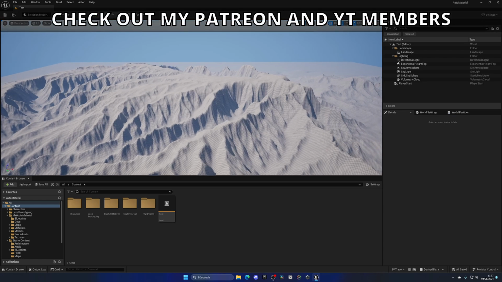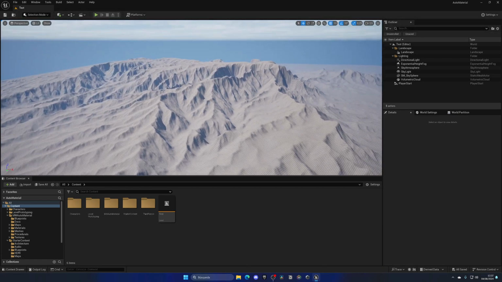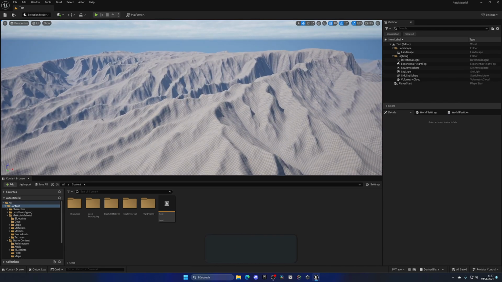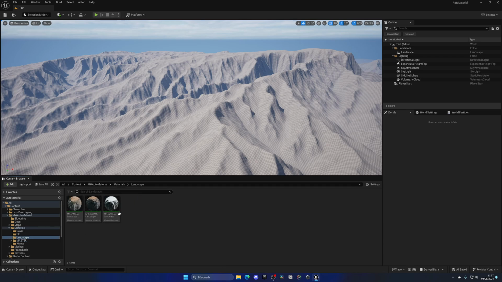Alright, so as you can see, I have a level here with a certain landscape, and the only thing that I've done is also imported the auto material asset into my project. So what I'm going to do is go into the auto material folder, go into the materials, and then go to landscape. There we go. And we have some example material instances that we can use.